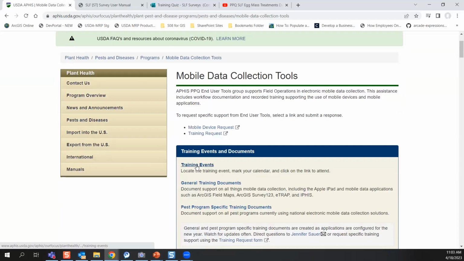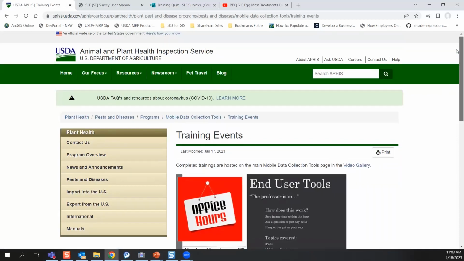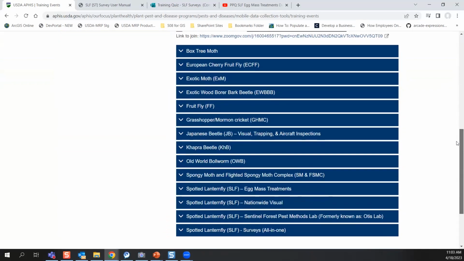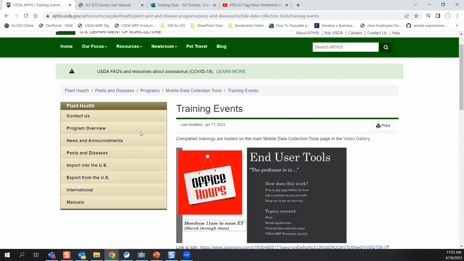The training events page could be how some of you found your way here. It lists, if I scroll down, each pest program. There's Spotted Lanternfly surveys all in one. You can see we're going to have today's training. We're having another one on Thursday. These are identical trainings. So if you miss anything today and want to come back on Thursday, sounds great. You're welcome. And a third one, May 18th. Same thing. We're going to cover everything we can in one go.